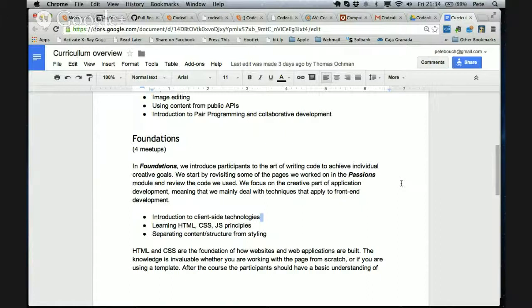So a little different from the first three meetups, basically. Yeah, no, I think that's a good transition.